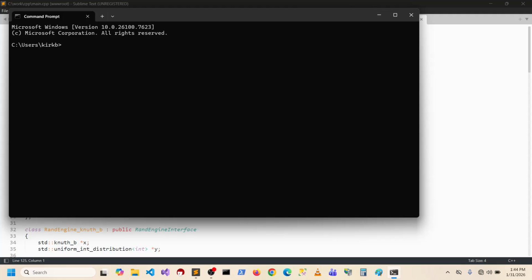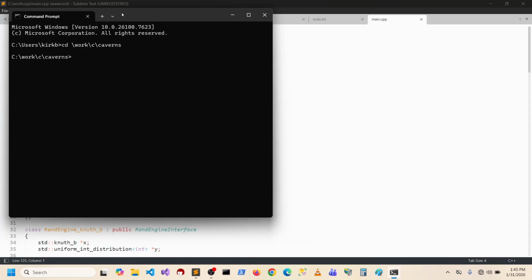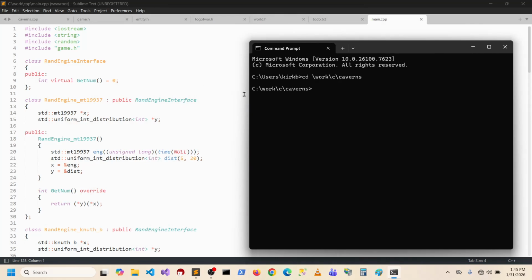All right, I am back to work on the Rogue. Okay, so let me get this out of the way first. What do I got? Let's do, get that in there. And then back over to my code.